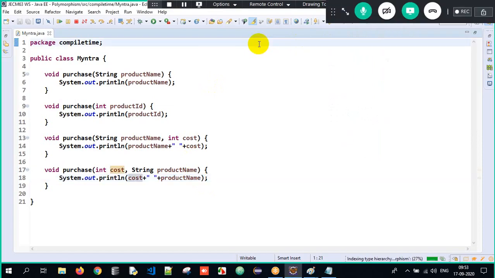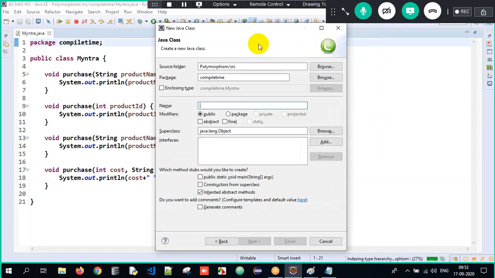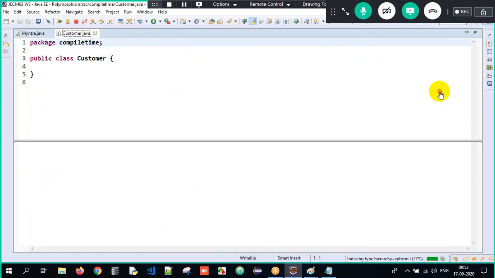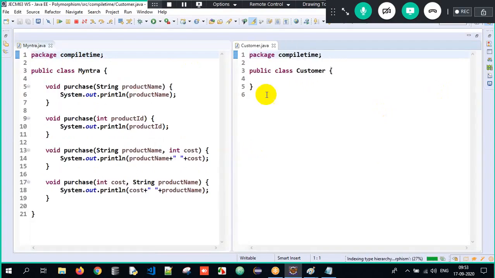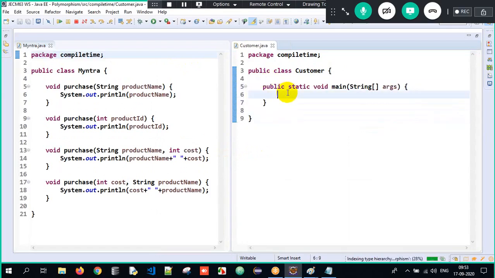But why do we call it compile time polymorphism? I'll tell you. I will have a class called customer. I am the one who is trying to purchase some data here. So the customer class is on my RHS over here. Now here guys, my execution will always start from the main method. Execution always starts from the main method over here. Since it's a non-static method, I have to create an object of Myntra.